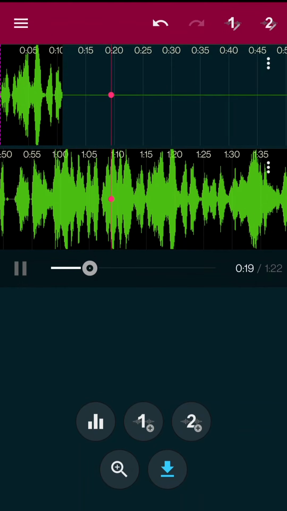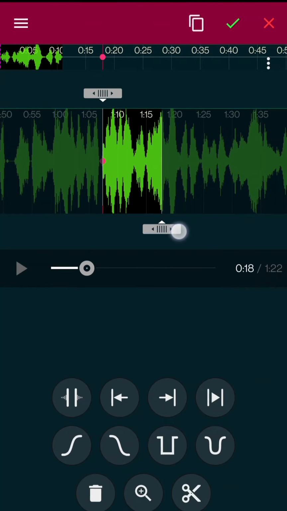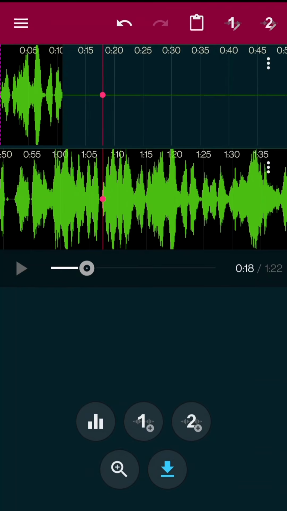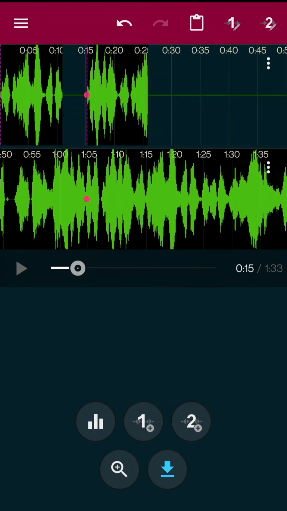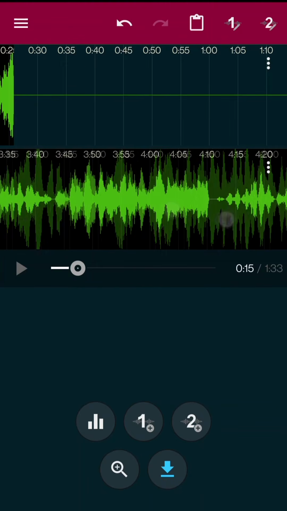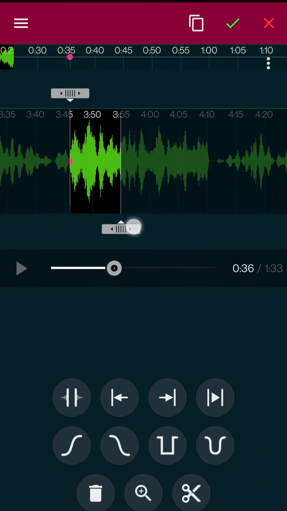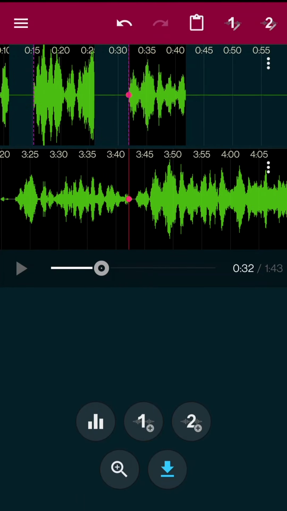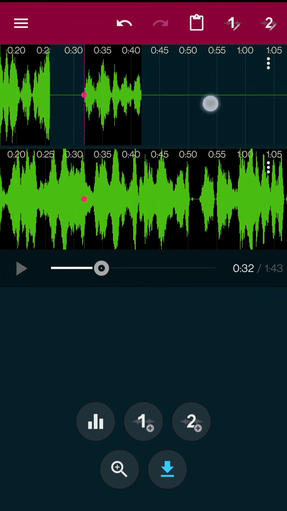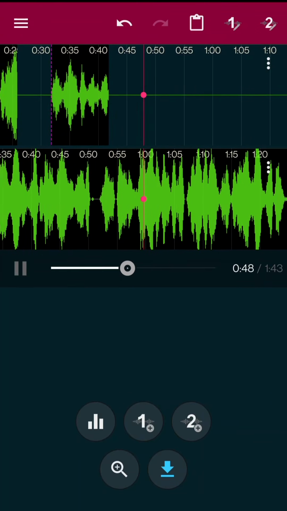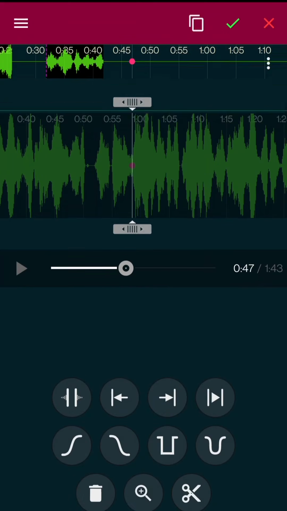We are going to use this chunk for example. We select the desired area, click copy and temporarily paste it on track 1. We are going to extract another chunk, this one for example, and we repeat the same process. We are going to choose one last piece. This one right here for instance.